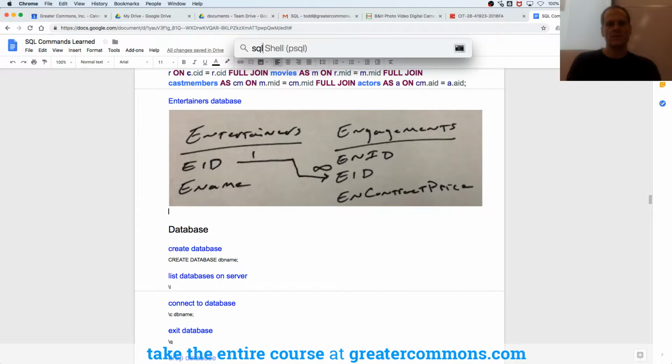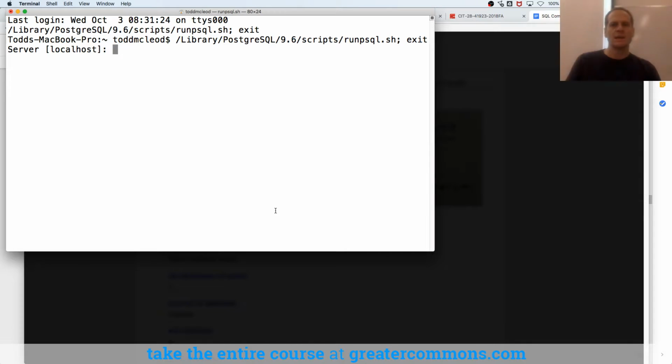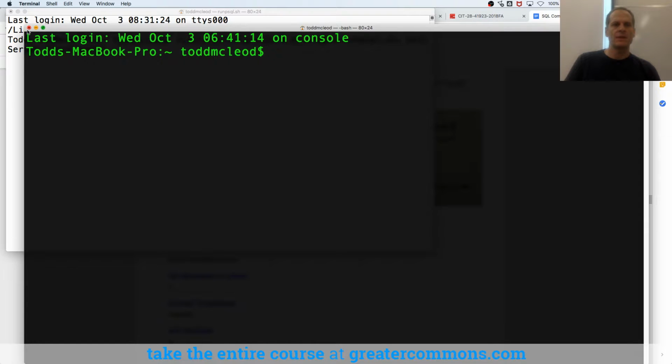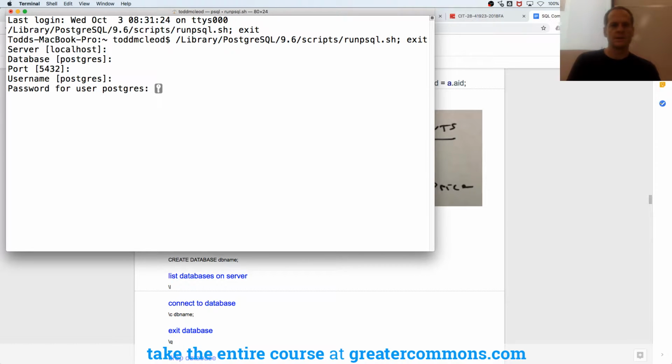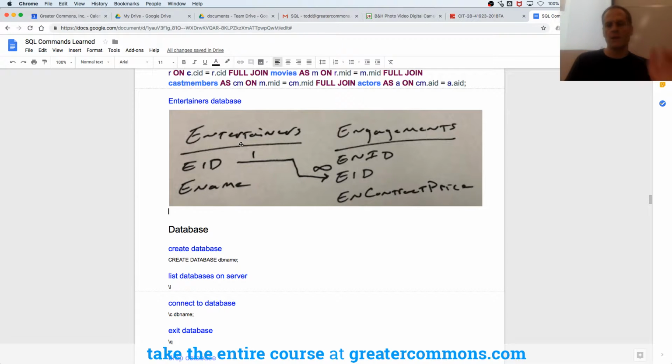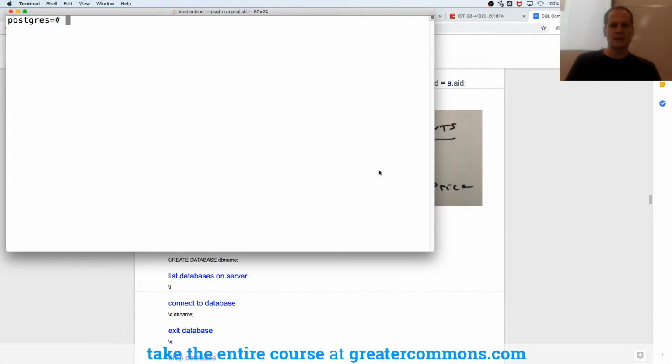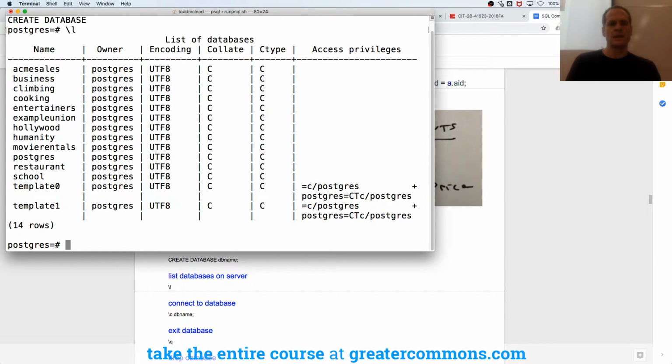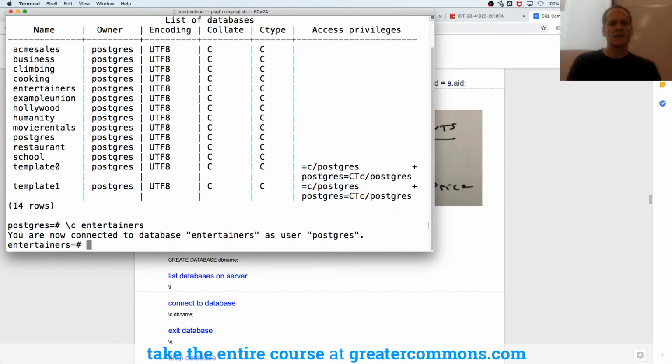I'm going to start PostgreSQL, and I don't need that window. Log into the server, and then we're going to create a database with those two tables and these fields, and this will be the entertainers database. So create database entertainers. Boom, created. I could list out all my databases, and I see it there, and I'm going to change into entertainers. And I've changed into entertainers.